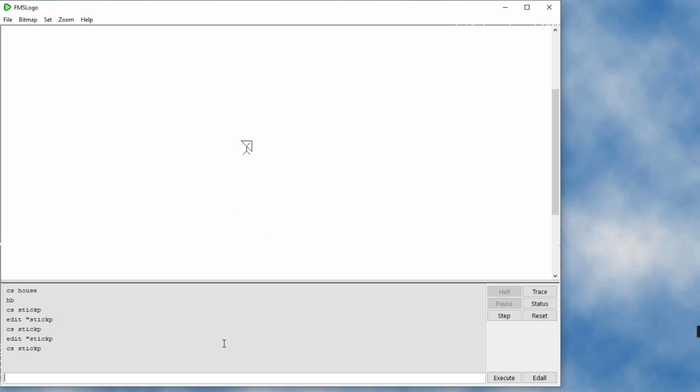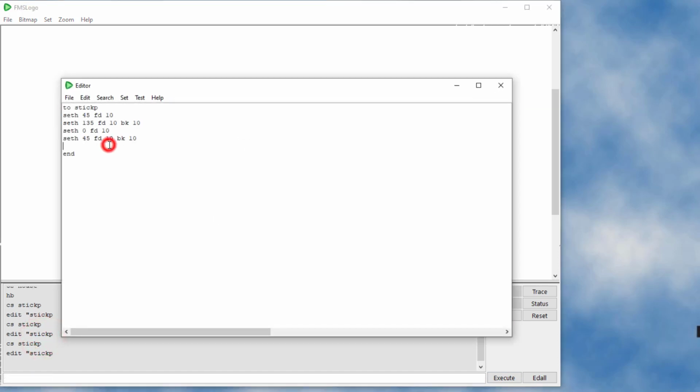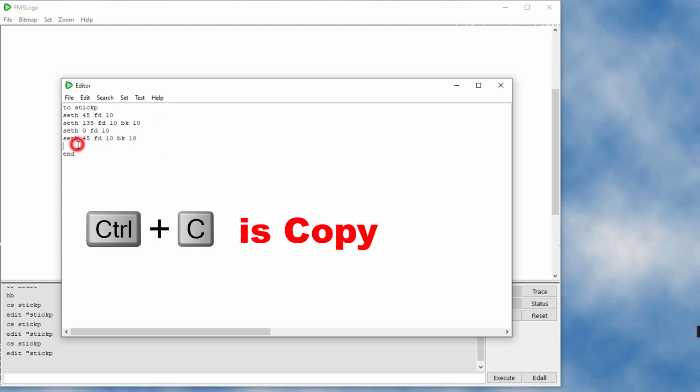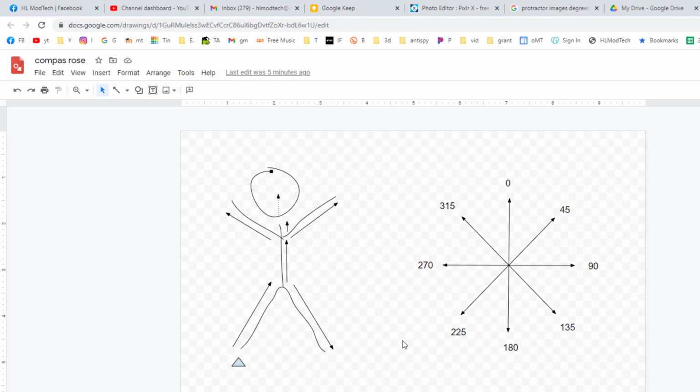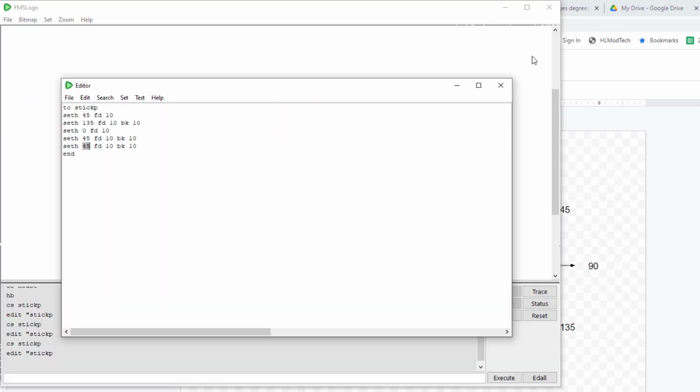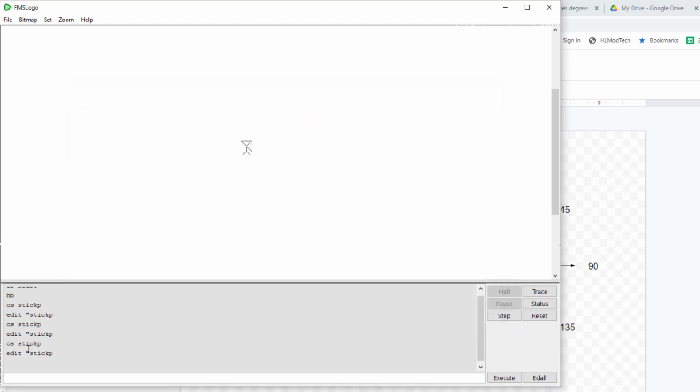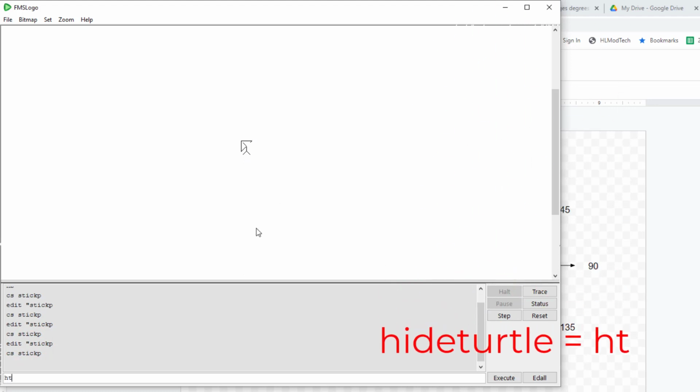Now we need to aim this direction. I can double click my old stick P. This time I'm just gonna copy this line, Control C, Control V. And instead of Seth 45, if we go back to our drawing, this one is gonna be Seth 315 to do this arm back here. Let's put in our 315. I'm gonna do that Control D to file save and exit and double click CS. Now the turtle's in the way here, so I'm gonna do hide turtle so I can see it better.